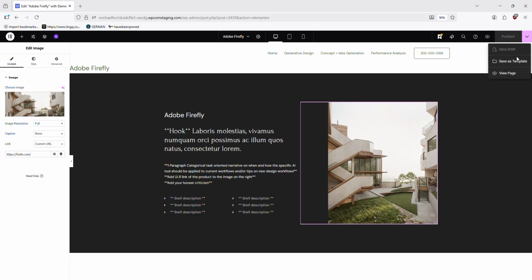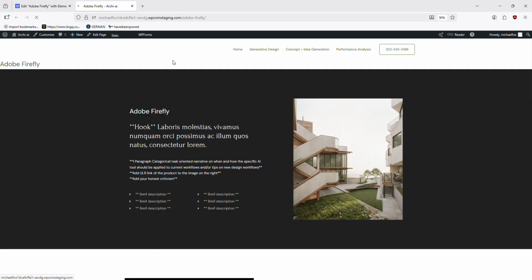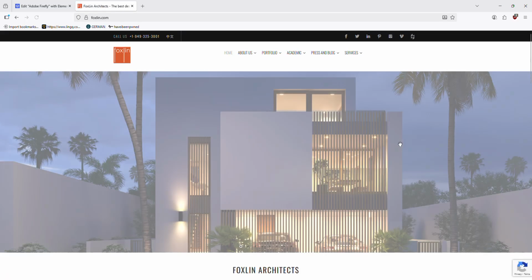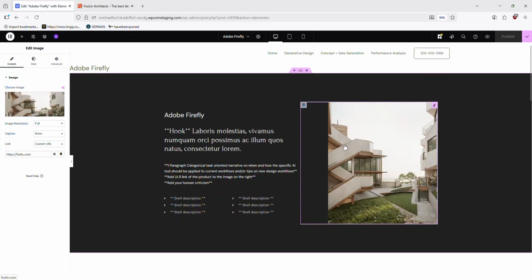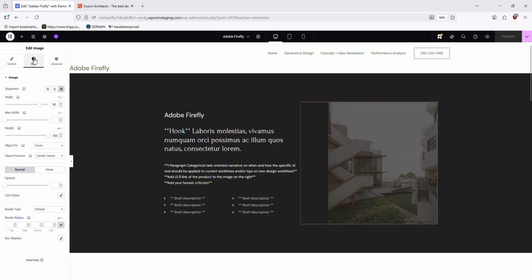Click on the arrow at the bottom, collapse that, and click on view page. You can double check to see if it works. And you can click on the image right here. See, it works.